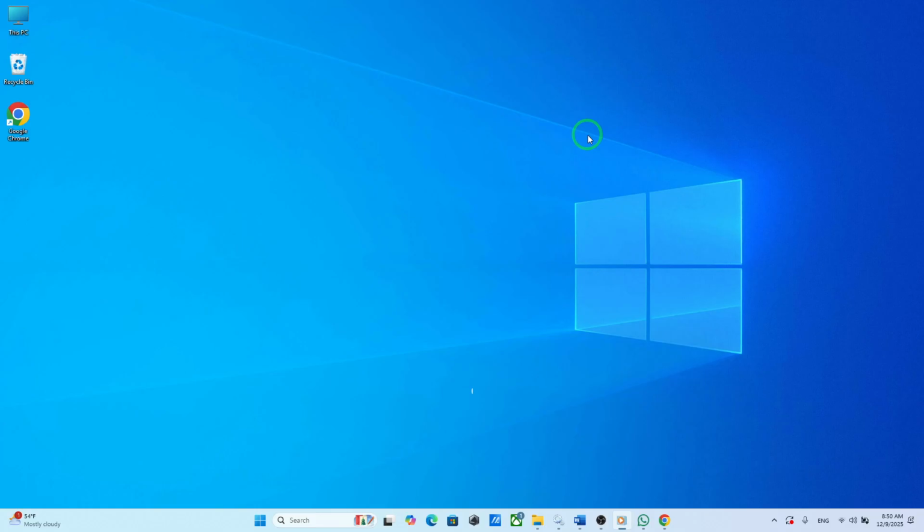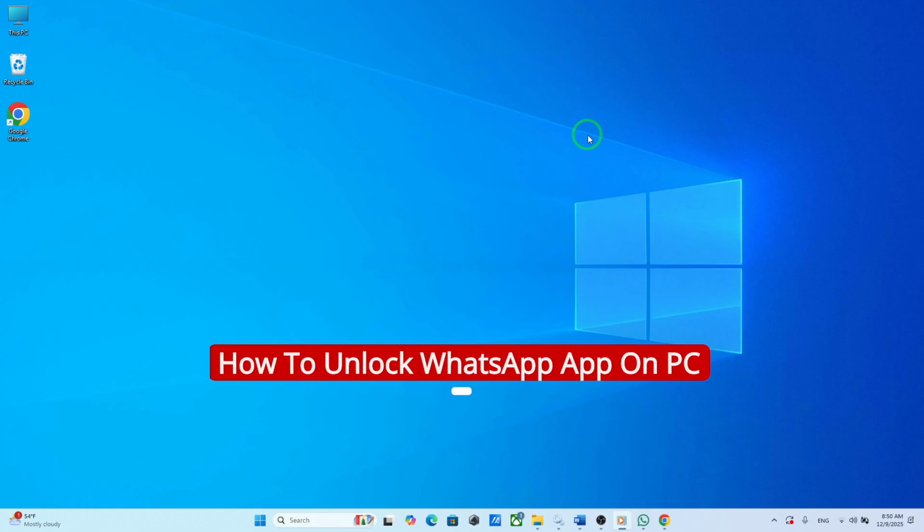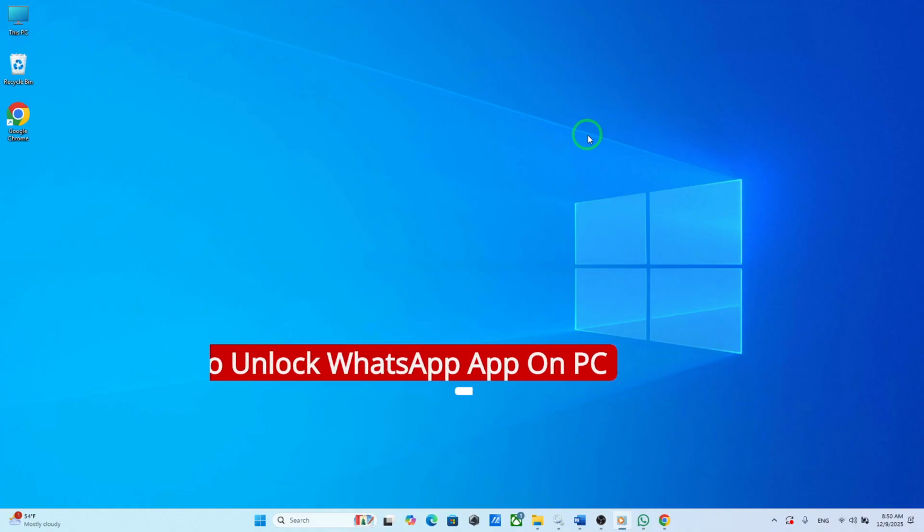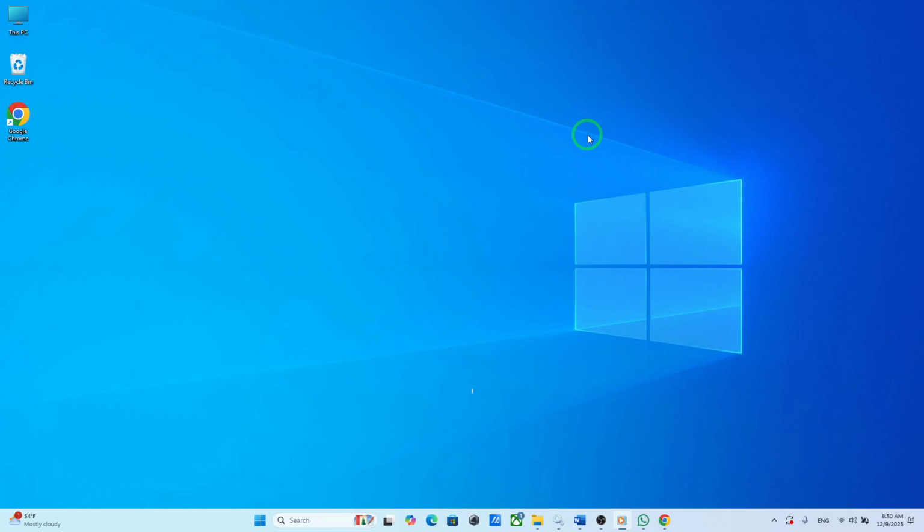Welcome to an easy guide on unlocking WhatsApp on your PC with the latest update. If you've ever been locked out or just want a smoother sign in, this short walkthrough will get you back on track in minutes. First, open WhatsApp on your PC.